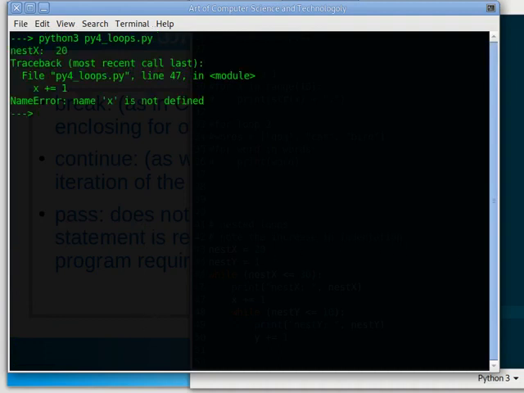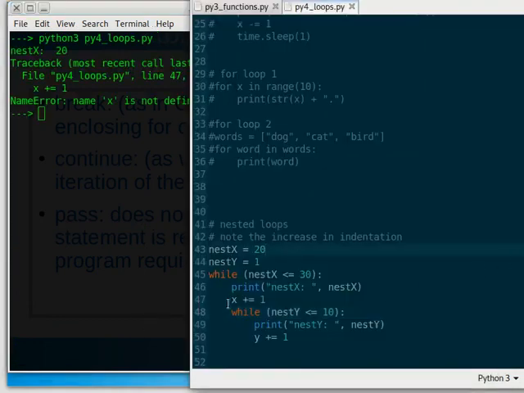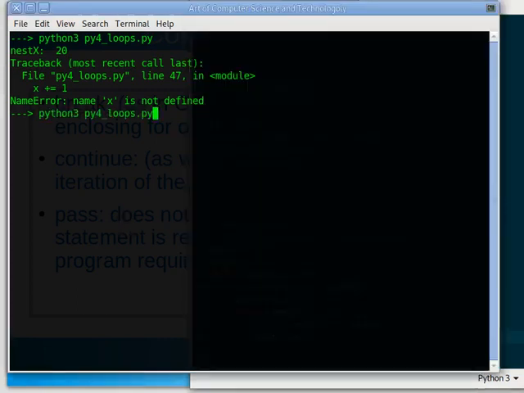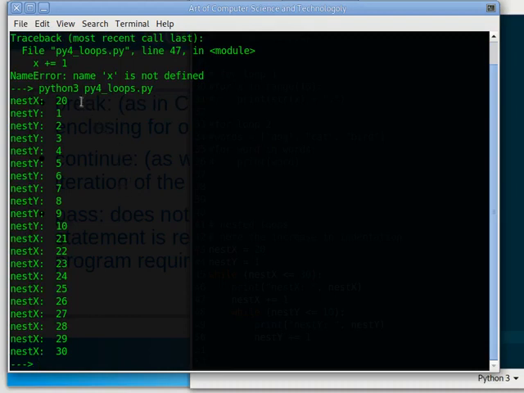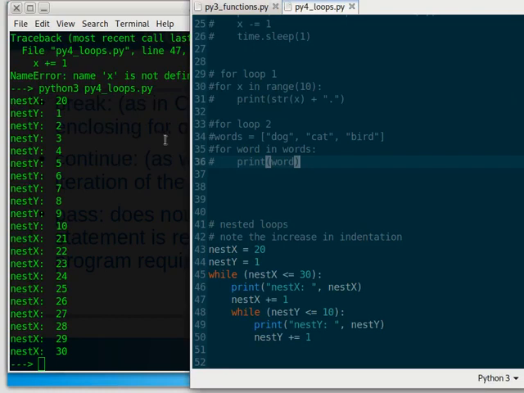And we have x not defined because we have nest x, I think. Yeah. Nest x and then nest y. Nest y. Alright, so at this point, most of you can probably figure out what this does. If not, go ahead and try to run it or just look at the example. And you're going to loop through all these, pretty simple.